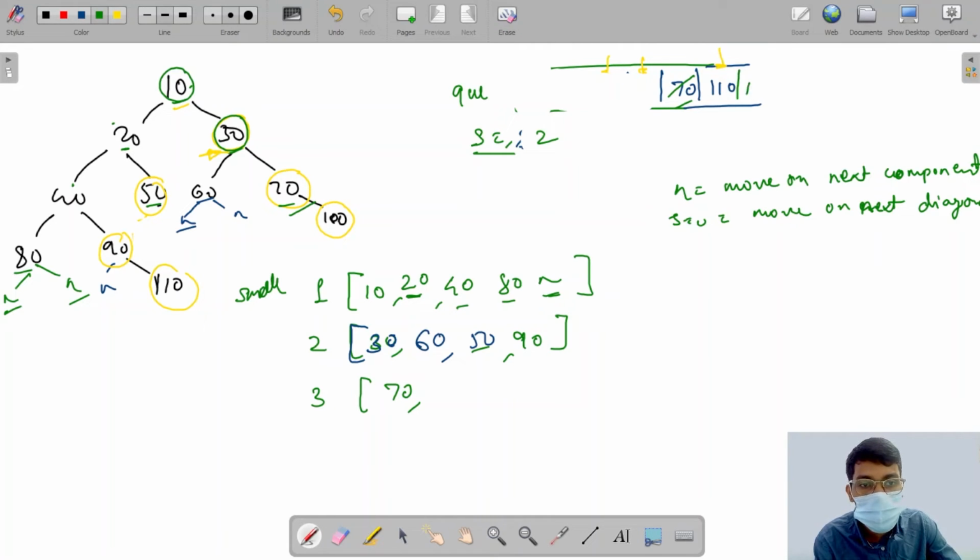It says yes, I do have a right child. Add it here. Do you have any left child? No, I don't have any left child. Then go to the next component. Now the process of the next component is going to be done, therefore our size is going to be 0. This is going to say, do you have any right child, left child? No. Add it here. Now the fourth diagonal.